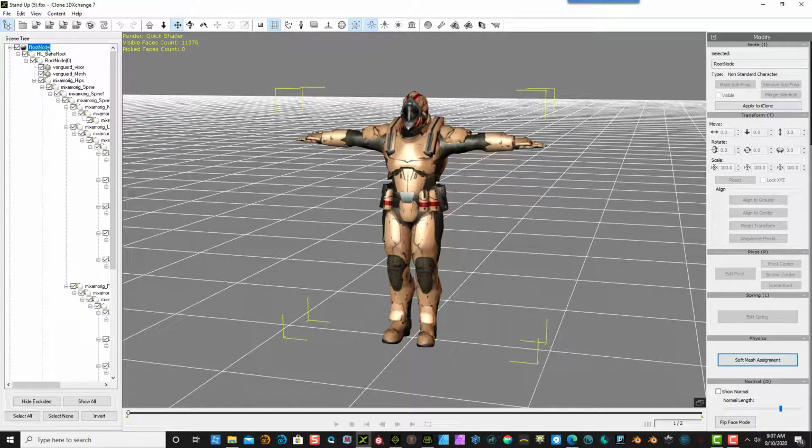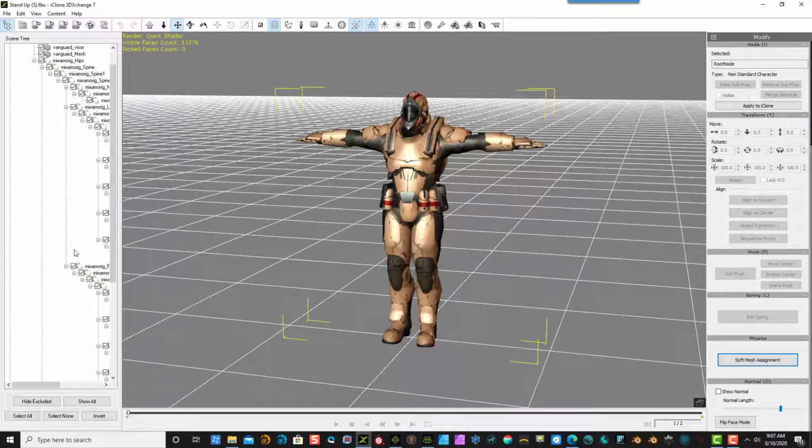So you've got your root node, make sure that's selected. You see they've got all the bones, fingers, hands, all the way down. You can actually hide the character and just show the bones if you wanted to. Anyway, let me just keep going.